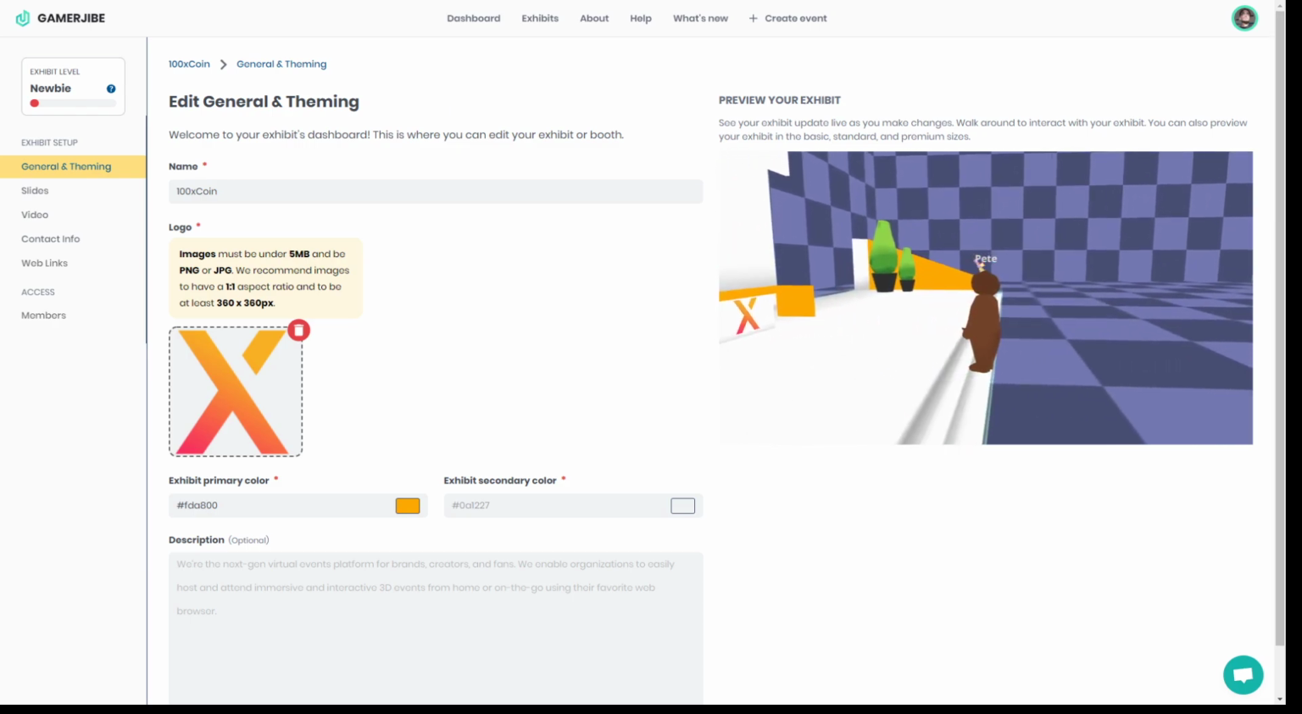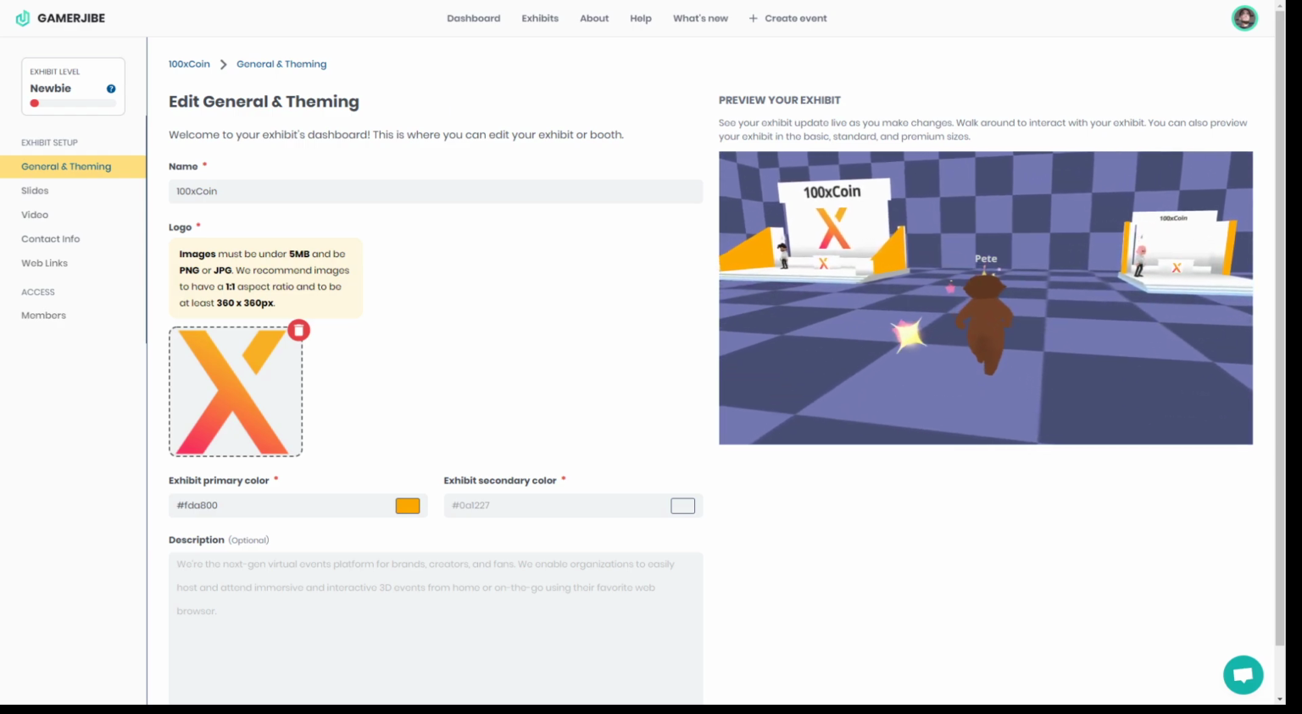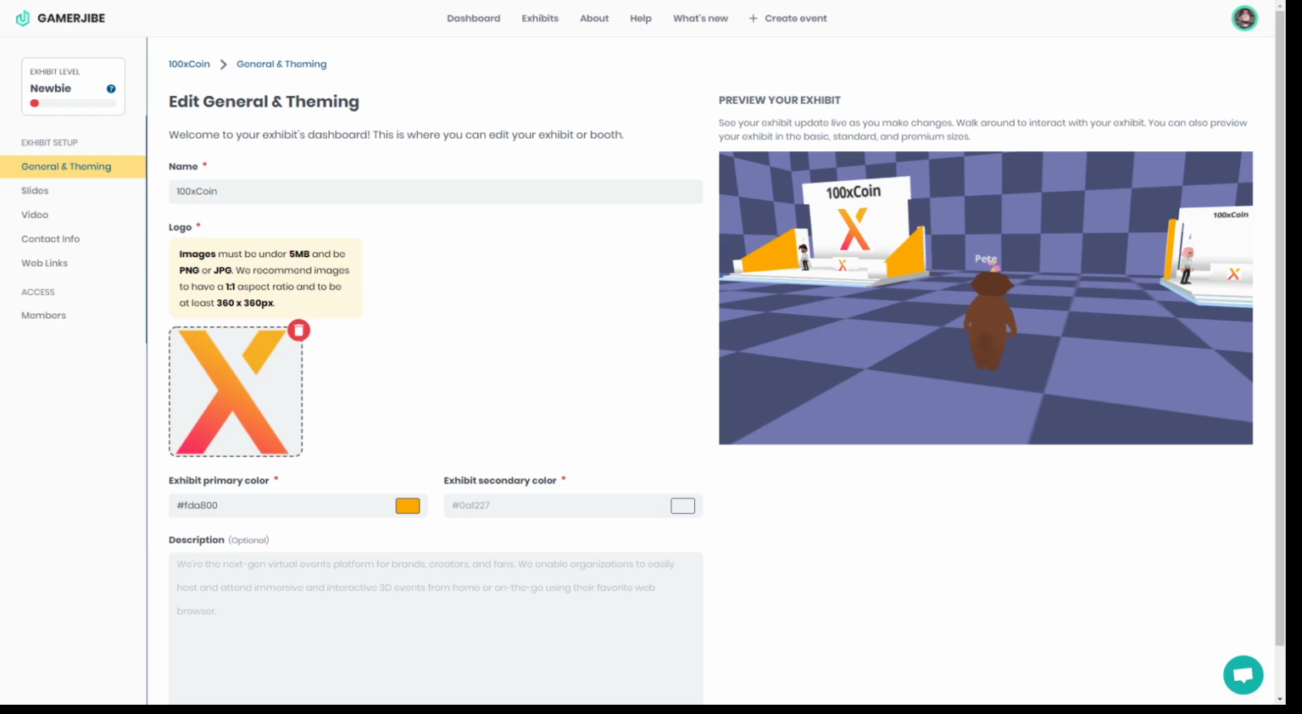However, in the smaller sizes, you're only going to have an option of either a video or a slide presentation. A video by default will override the slide presentation, but if you want the slide presentation to be first, then just make sure you go to the video tab and just delete the video, and then the slides will show up in the space. If you have a video that's too large, you can upload or add a web link so that somebody can view it directly on YouTube.